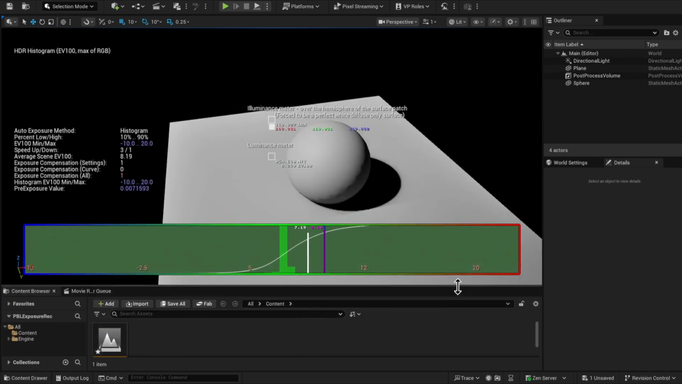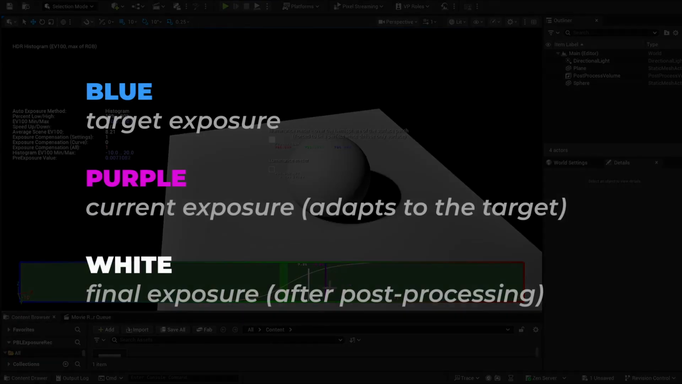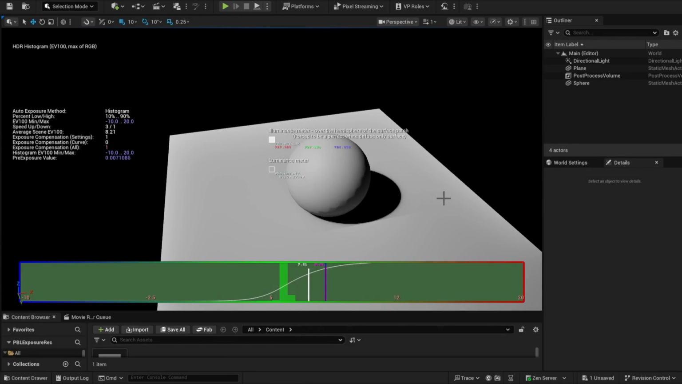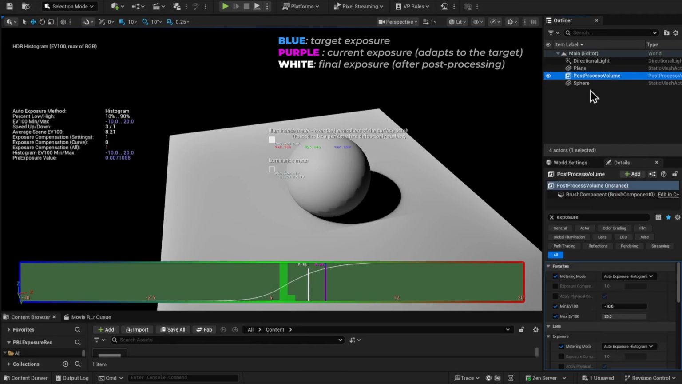I hope you can see, but we have three lines here, a white one, a purple one, and a blue one behind the purple. The blue line represents the target exposure of the screen. The purple line shows the current exposure, which tries to adapt to the target. The white line is the final exposure after post-processing is applied. So, all that order of things we see in Unreal's rendering system is aiming for this white line to meet this exposure here.